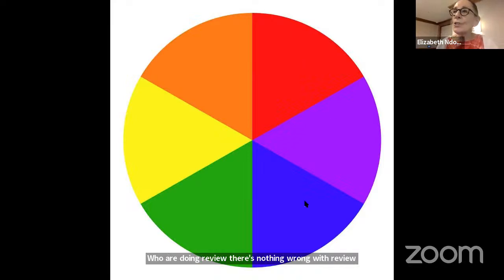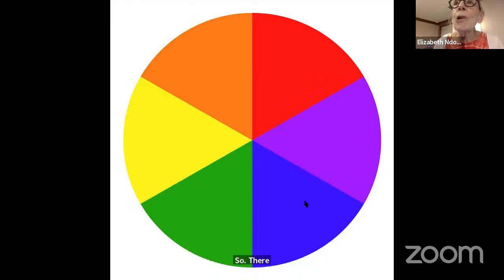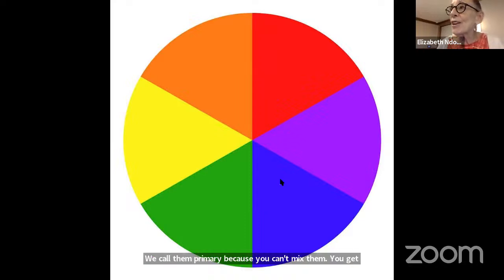So there are three primary colors. They are yellow, red, and blue. We call them primary because you can't mix them. You get them straight out of the tube or the bottle. We love the primary colors because you mix all other colors from them.